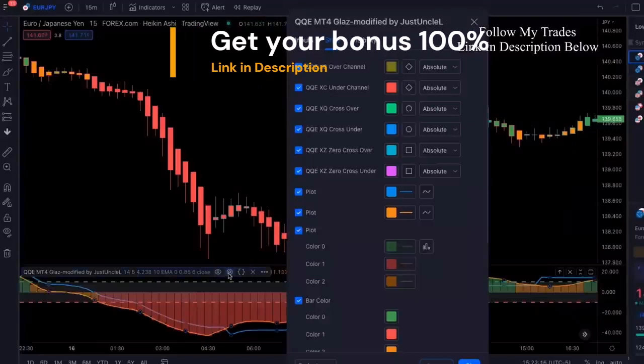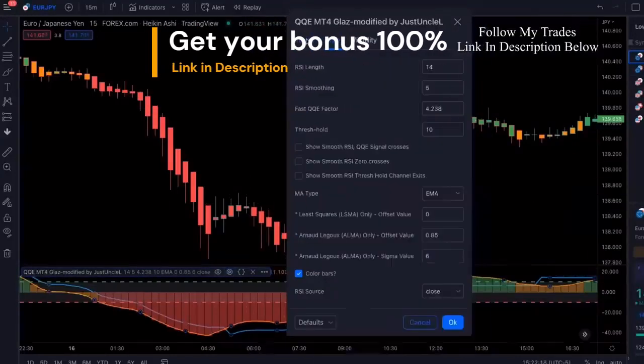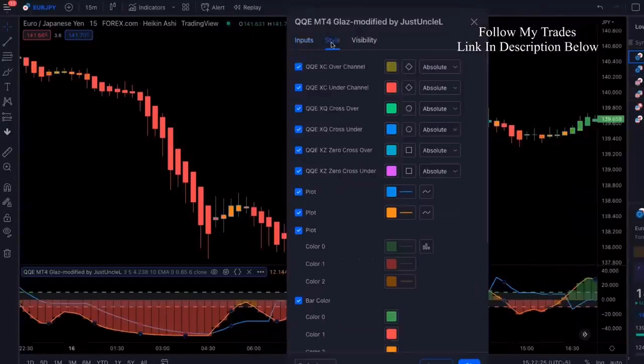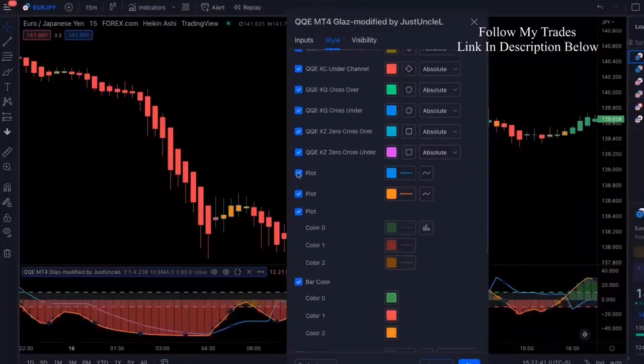Alright, now we're going to go into style, and in style we're going to uncheck a couple of things. We're going to uncheck the bar color. Actually, you know what, let's keep the bar color. We're just going to uncheck the plotting, not that plotting, these two lines. For the plots we're going to uncheck that, and then we're going to uncheck the levels, because we don't need those, and we will uncheck the H lines background. So this is what it's going to look like once you're done, and we're going to keep the bar color.